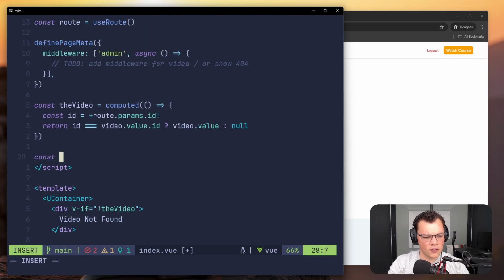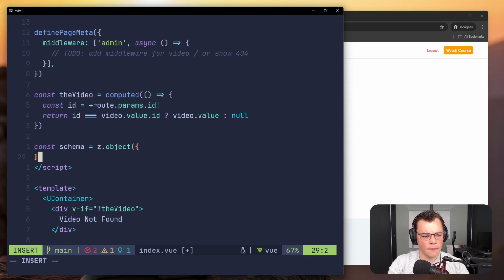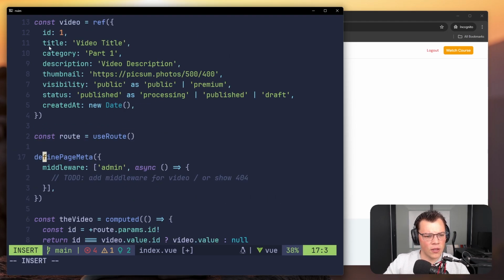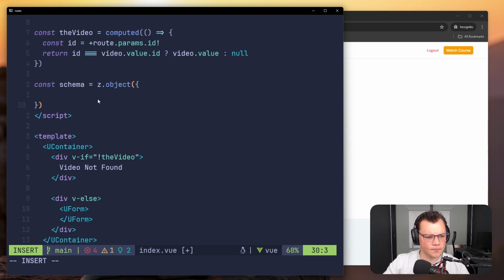So we can say const schema z.object, and this is going to be a bit redundant, but we need to define it. So we only want to be able to edit the title, the category, the description, the thumbnail. Actually, we won't be editing the thumbnail because that's handled by Bunny in this version, but we also want to update the visibility and status. Created at we don't want to update. So basically just title, category, description, visibility, and status.